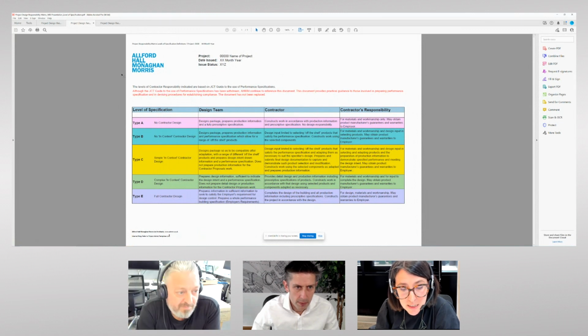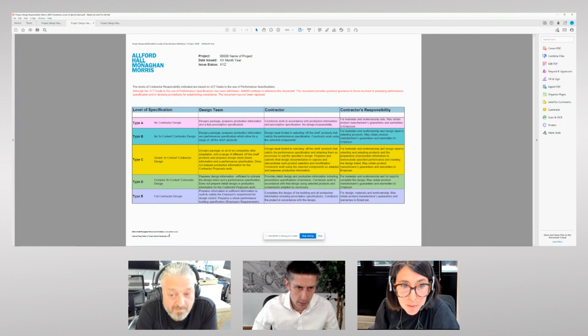Effectively, level A means that there's no responsibility for the contractor, so therefore a prescriptive specification would be required. Levels B through to D are various scales to which the contractor takes responsibility, and then level E would be full contractor design, where we would provide a descriptive specification or more of a performance spec.